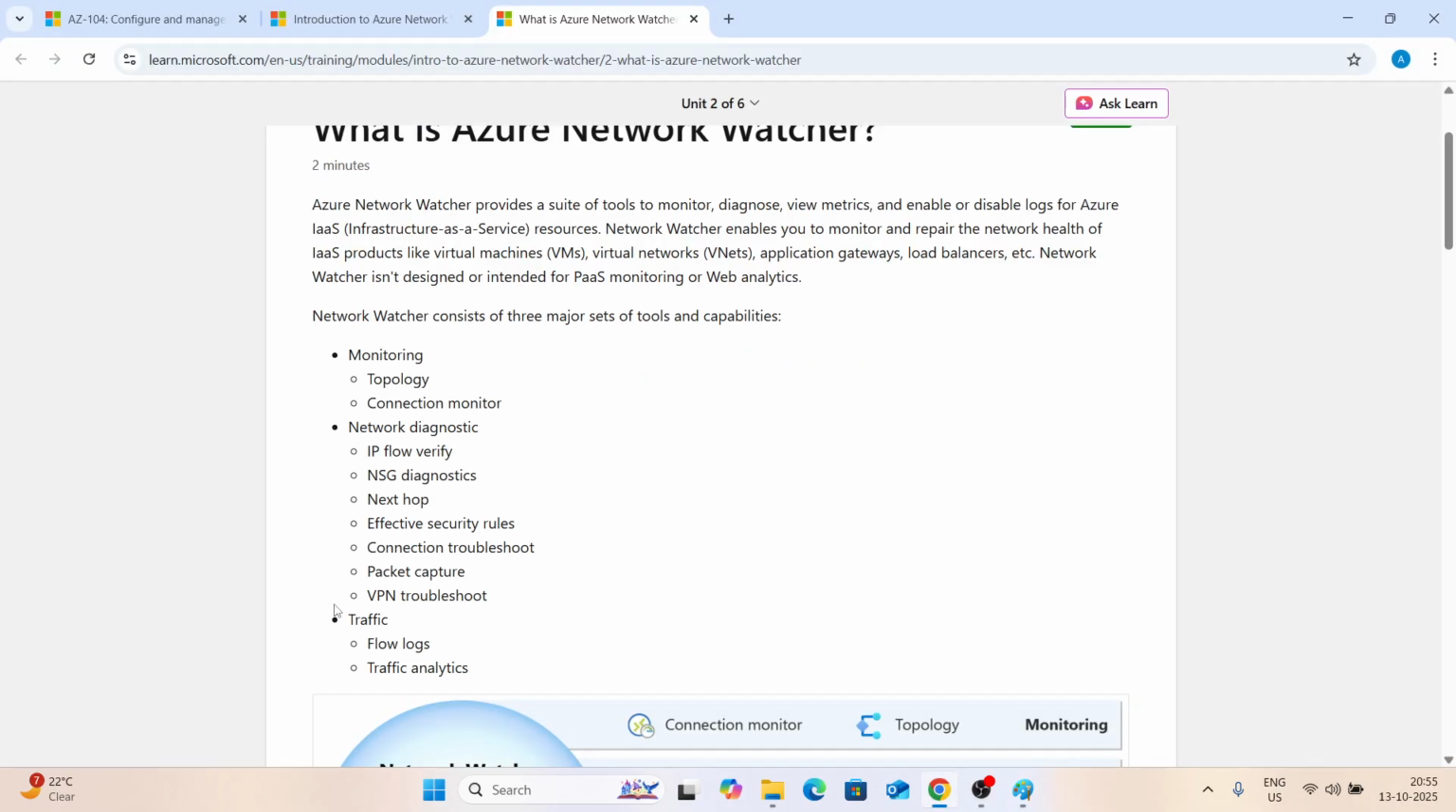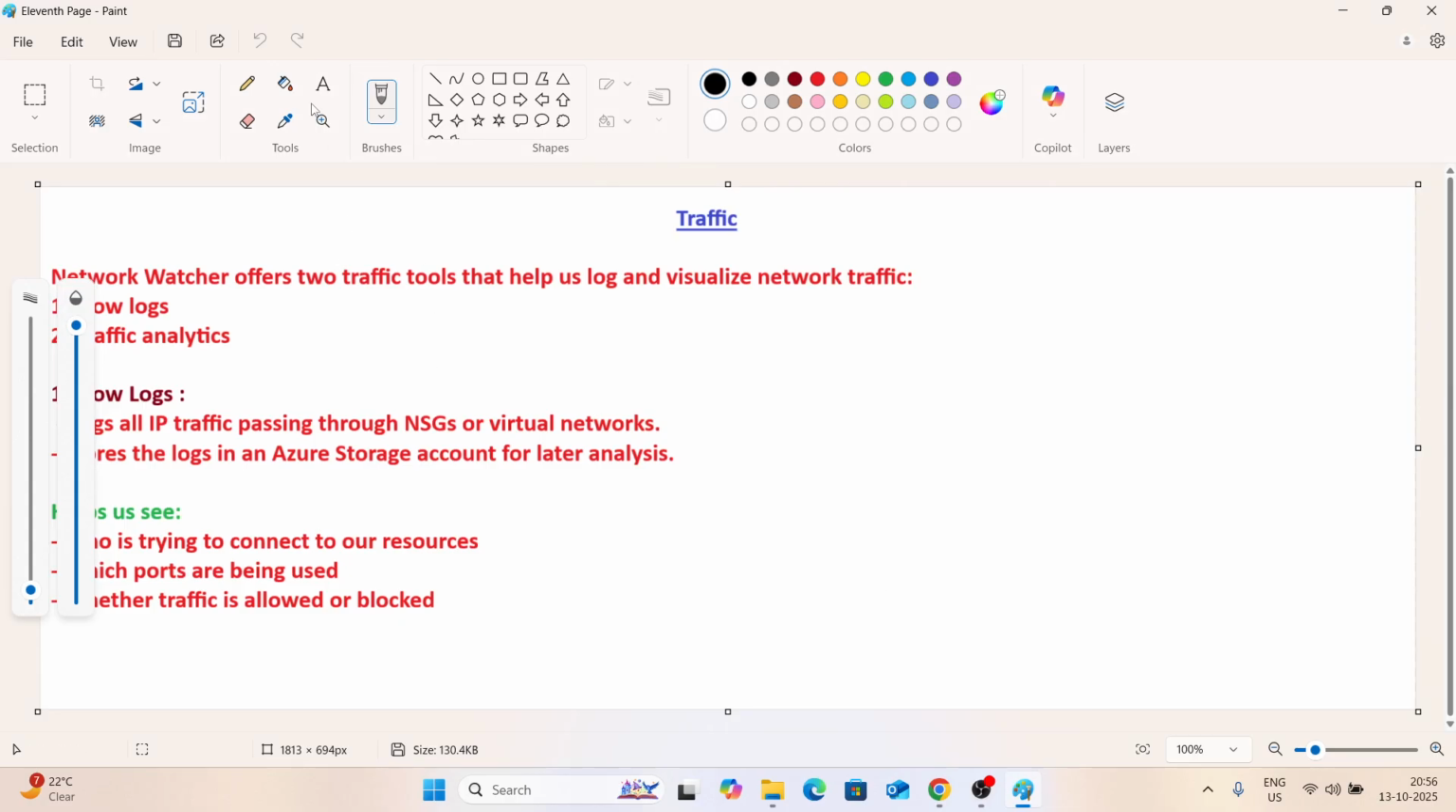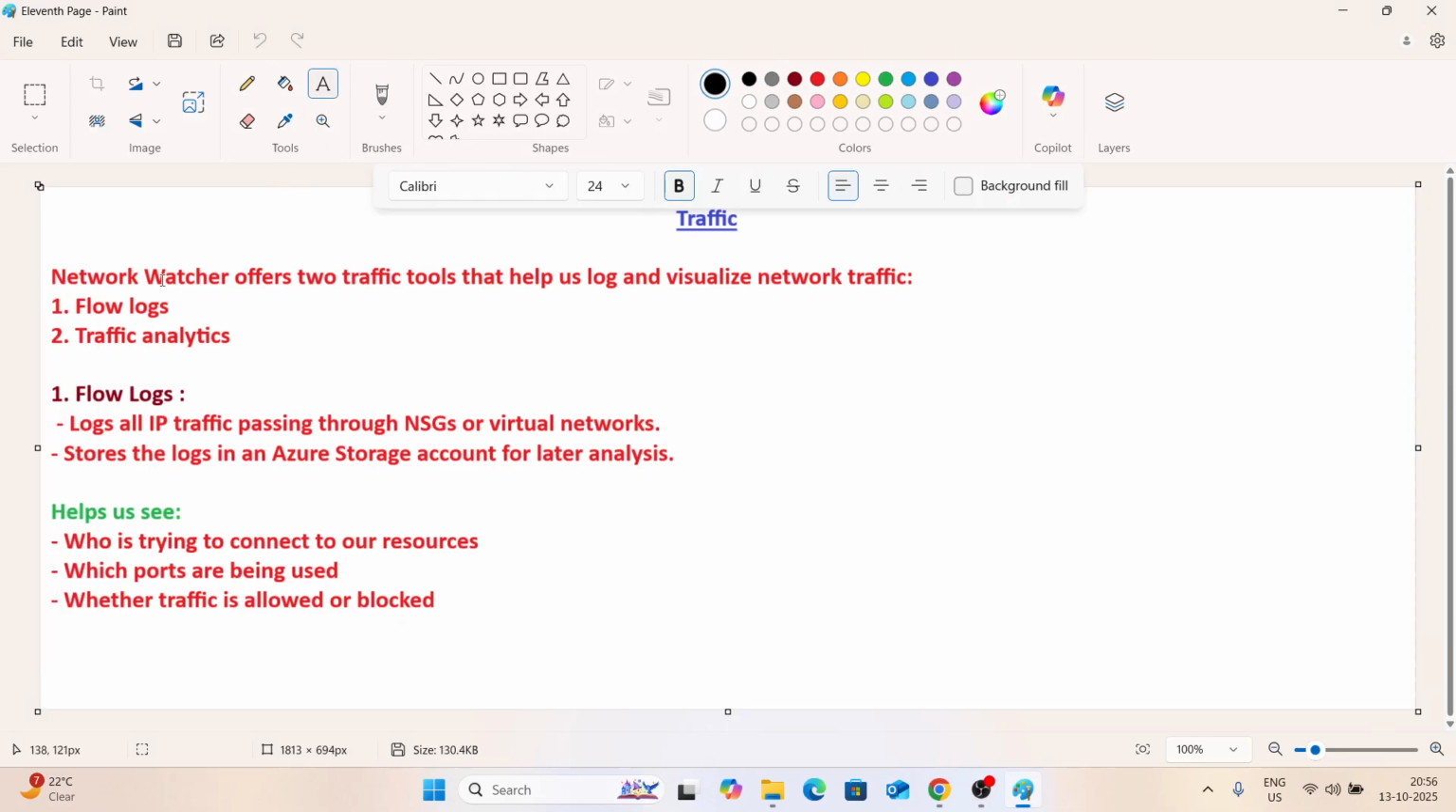Now comes the traffic flow logs and traffic analytics. Network Watcher offers two traffic tools that help us log and visualize network traffic. One is flow logs, then traffic analytics.